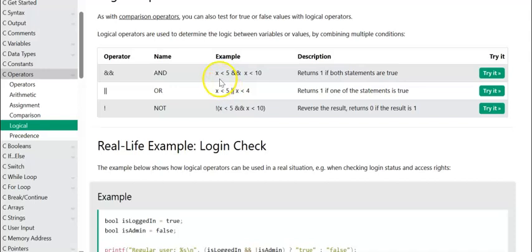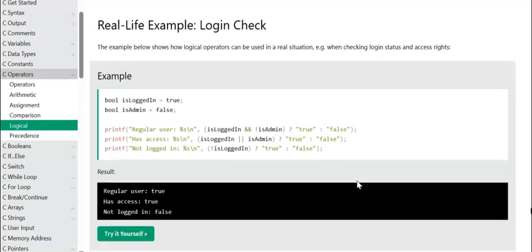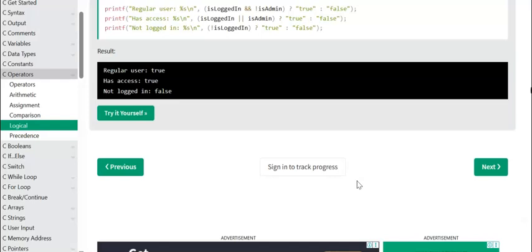See here, x less than 5 and x less than 10. If two conditions have to be implemented, we can use the AND operator. If either choice can be used, it can be implemented using the OR operator. For the not case, we can use the not operator. If the condition is true, it will return 1. The same thing, if the condition is false, it will return 0. So this is all about logical operators.